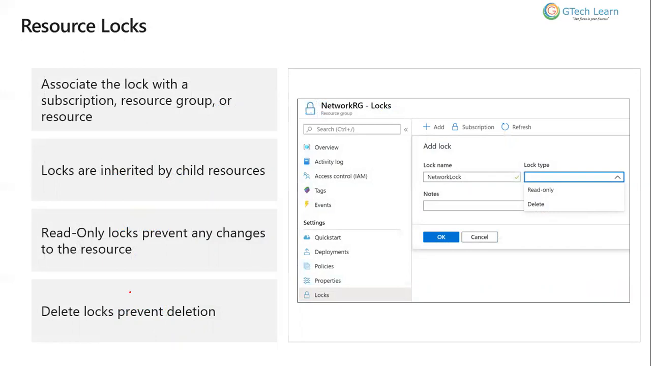Then we have one more thing available in this objective domain, managing identity, and that is resource lock. We can add a resource lock at the resource level and the resource group level. The important thing is that locks are inherited by child resources. We can apply two different types of resource locks. The first is the read-only lock, which prevents any changes to the resource. The next is the delete lock, which prevents accidental deletion of the resources.